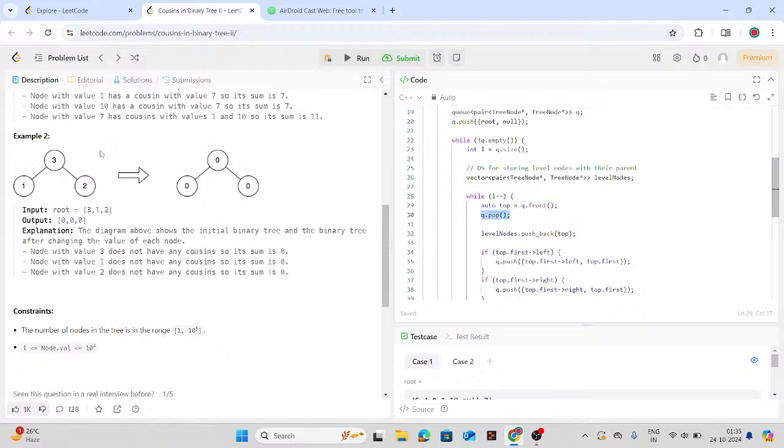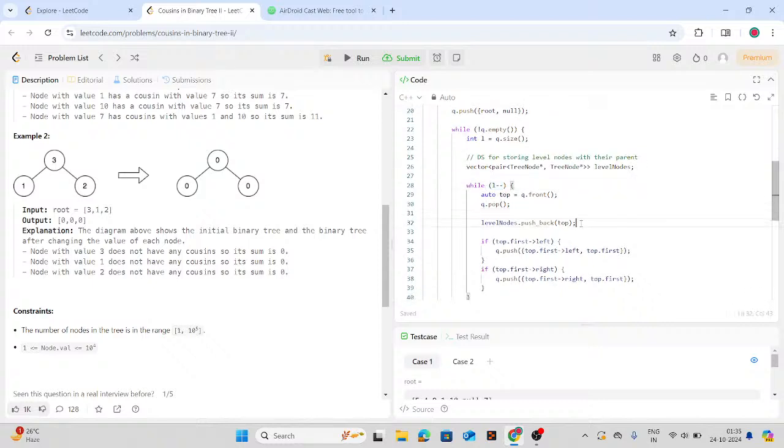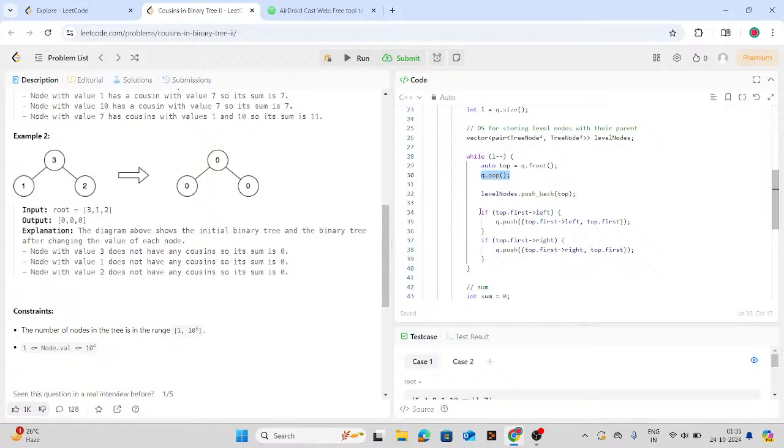Let's remove this 3. Now the queue is empty. Now this level is done because we have to extract just one node. So what we did was push it into the level nodes. The value we saved is our top node, which is no longer in the queue. Now we have to push the children for the next level, and here we checked if it has the left child. In this case, yes it has, so we just pushed it.